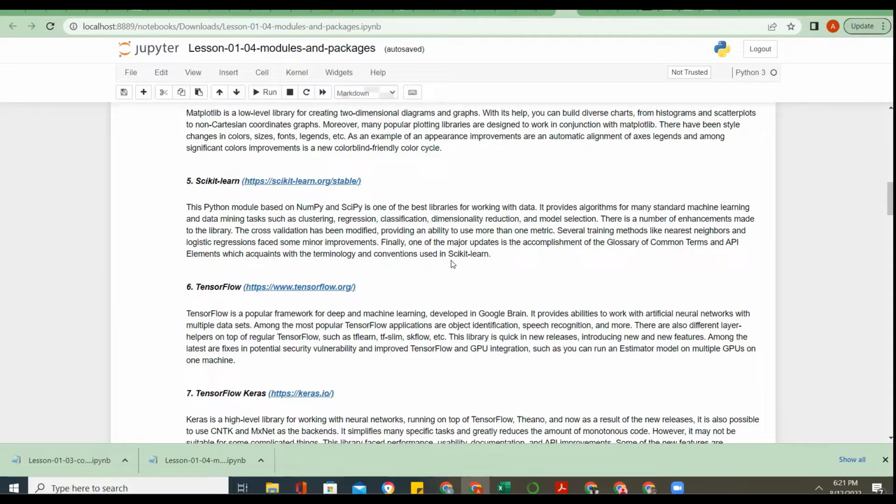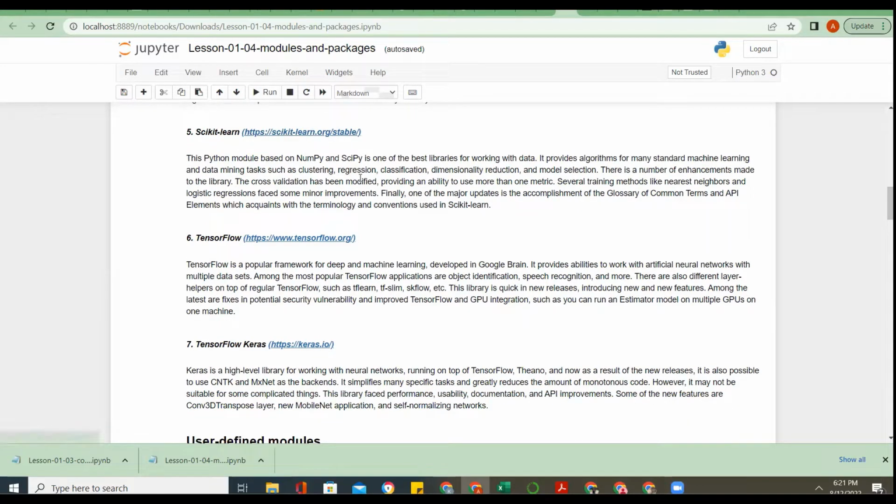There are a number of enhancements made to the library. Like I said, it's an advanced level of NumPy and SciPy combined together. The cross validation has been modified, providing an ability to use more than one matrix. You can work with more than one matrix, and several training methods like nearest neighbors and logistic regression, and many more that you can do with SciPy. If you are interested in learning more about scikit-learn, you can also go to this URL address to learn more.